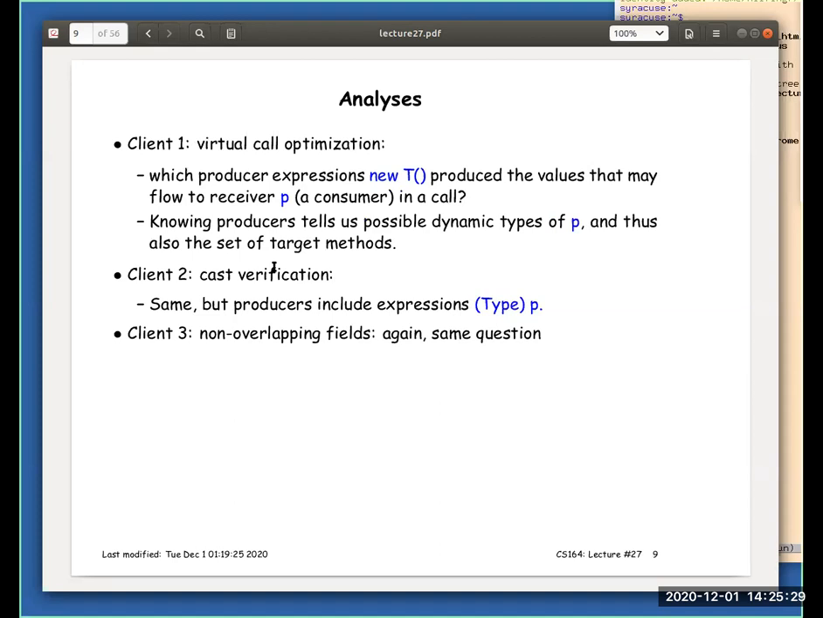Okay, so in the case of the first client that I showed you, where you want to know whether a certain method always has the same body, we must ask which new T's go to a P of which we are doing p.foo, right? So which of the two types that we had, A and B, provide the value for a receiver at a particular point.